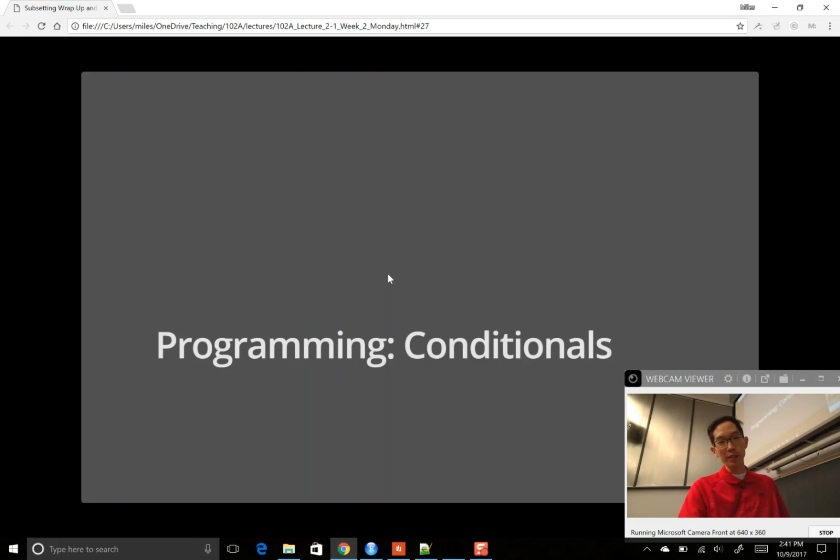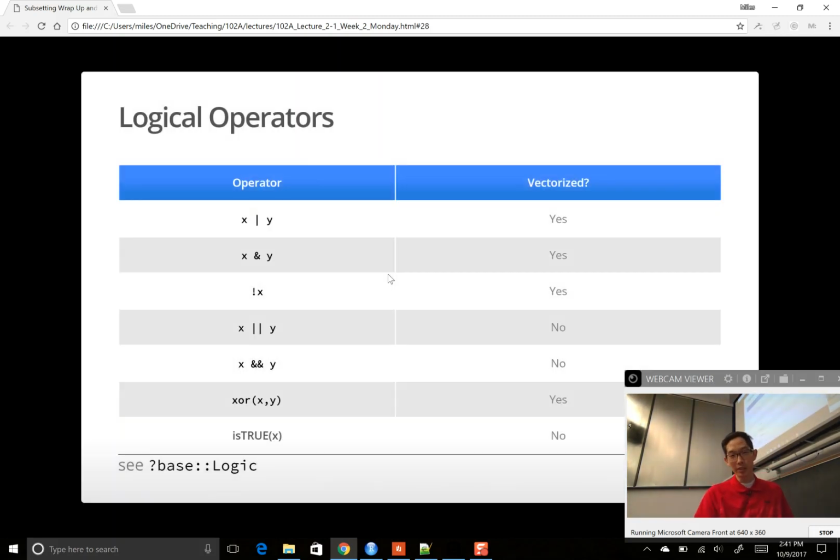Okay, so let's talk about programming, your ifs and your elses and all of that. First we'll start off with the basic logical operators. This is your or, this is and, and this is not, okay? And these are all vectorized, meaning you can give it a vector of true and false values, another vector of true and false values, and it's able to work with these, okay? It's going to do item by item comparison. The double or and the double and are not vectorized, okay? And they serve a purpose when we're throwing them into if statements, okay?